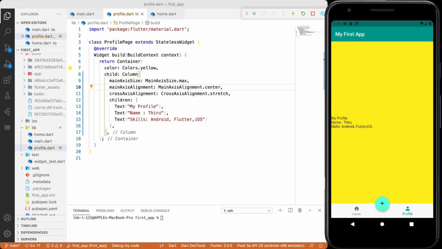So this is the use of main axis alignment. Okay, so I want a design where my profile is at the center and the name is aligned left, and both of these dots should be in the same line, and after that the text should be there. So this is what we are going to design.